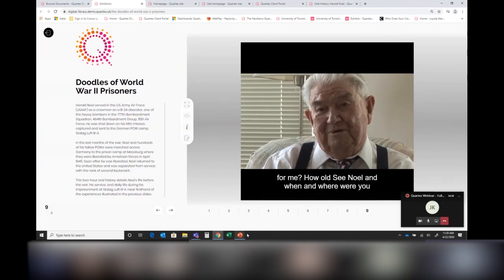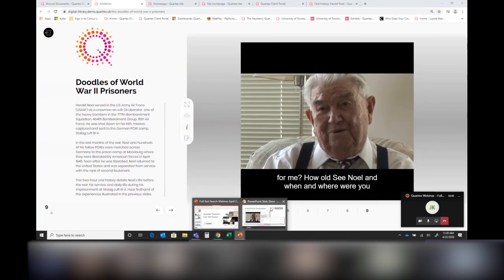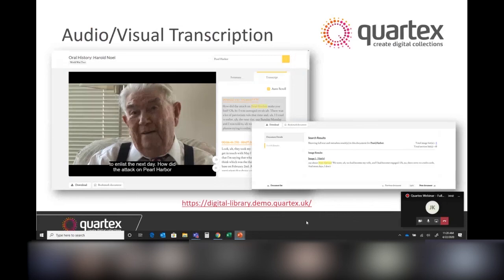As with OCR, AV transcription is not 100% accurate. So things like background noise, mumbling, things like that can actually impact the ability of the technology to accurately transcribe. Because of that, later this year, we are enabling the capability to manually edit AV transcripts so that you can increase their accuracy. And that's a great project for volunteers or student workers.